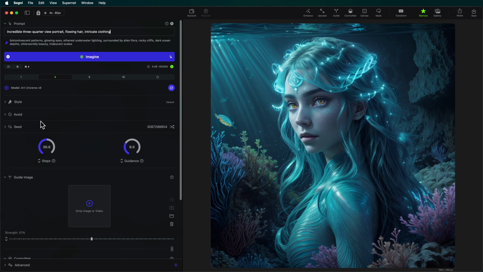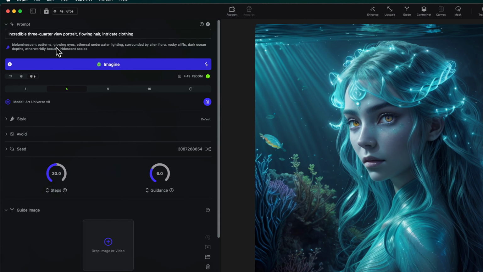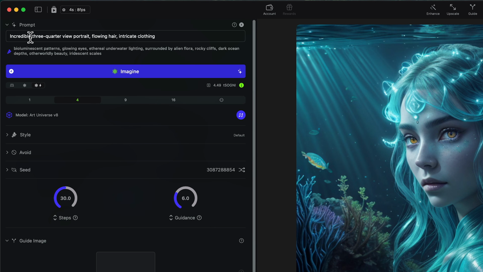And I've got something cool and different to show you with this image and how I'm going to use the Depth ControlNet. And so the main prompt is very minimal. We have incredible 3/4 view portrait, which is just a kind of angled portrait like this. It's a very flattering view as opposed to a straight on portrait.